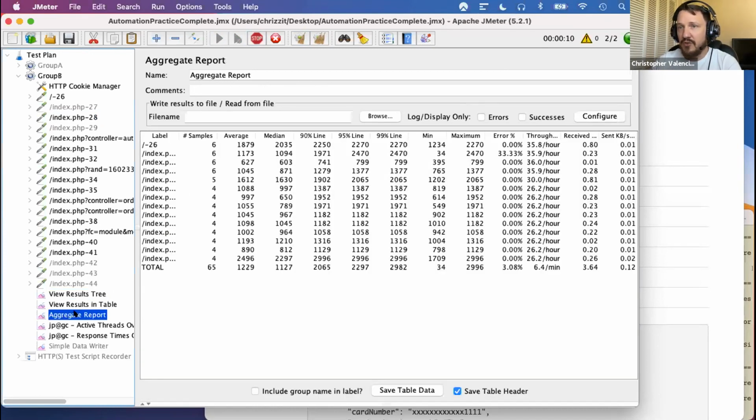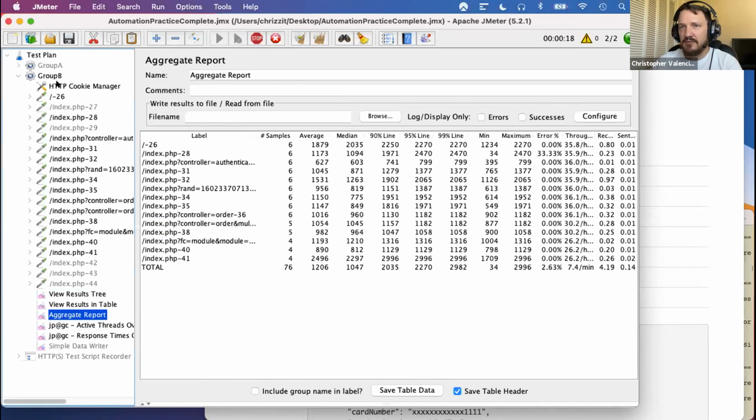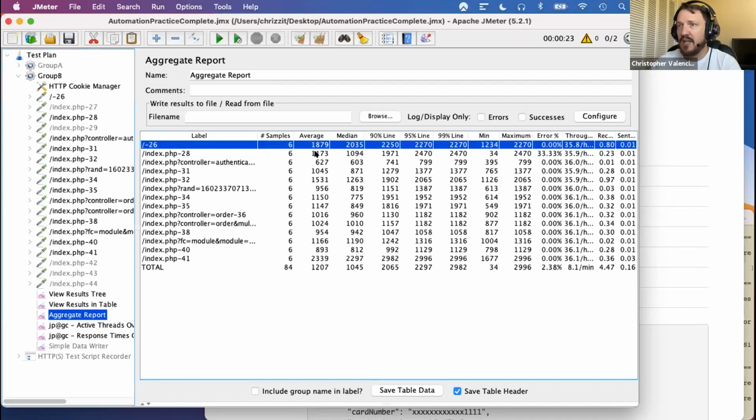So if I go into this one, and it has not finished, my script is still running, as you can see. I go into my aggregate report. This gives me each petition that I have created, all of the petitions here, and it gives me a lot of very valuable information. It tells me how many samples have been sent, and the average duration for that sample, these are all times.